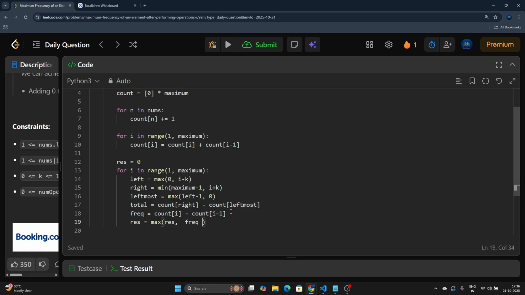So you can say frequency plus how many elements you have which can be converted to i. So this will be total minus frequency. I'm saying total minus frequency. This is because you should not try to convert the existing element which is equal to 7 or i back to i. So we have to just consider the elements which can be converted back to i but are not equal to the element itself. So that will be total minus frequency.